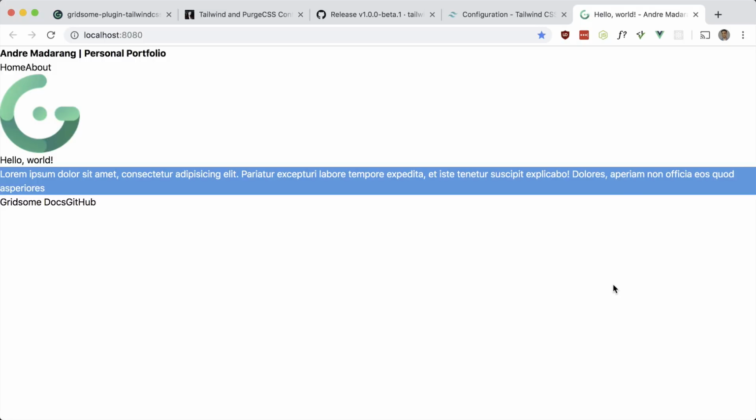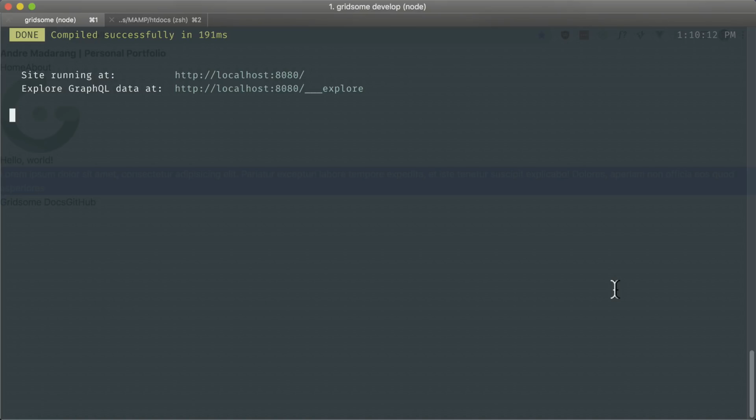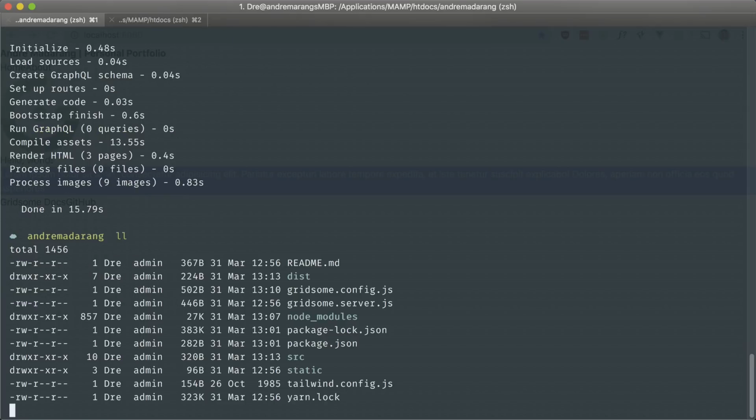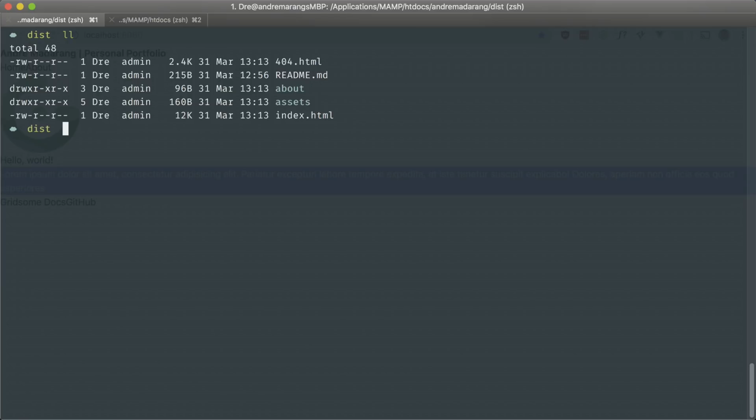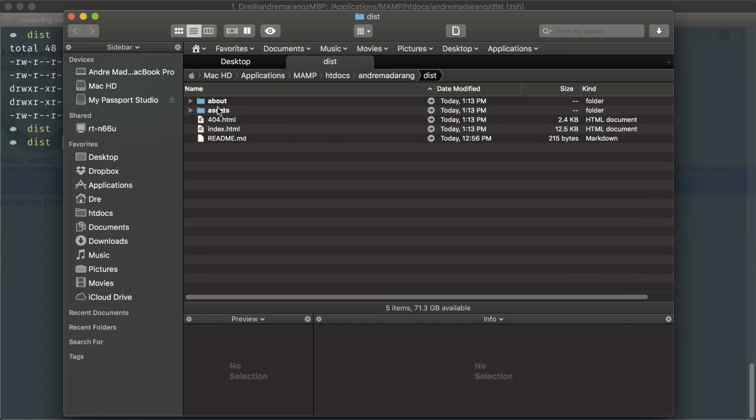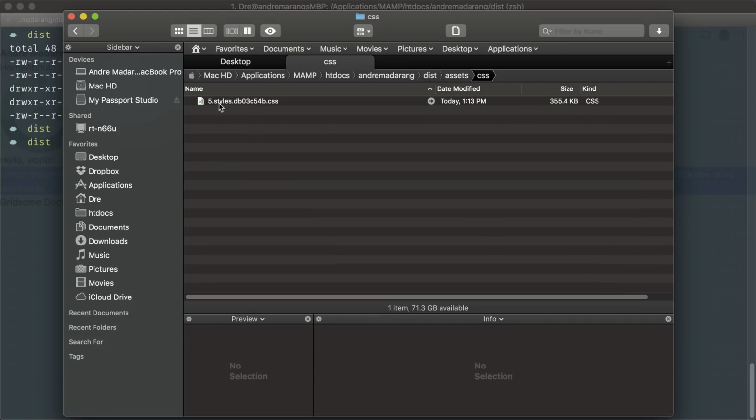Okay, let me quickly build this site to show you that it's not using PurgeCSS and show you the file size, and then I'll quickly add PurgeCSS because I'm actually going to push this to production and I should make use of it. So if you just do Gridsome build, this will build a site with all the assets, and I'll show you the CSS file size. Okay, that's done. Let's take a look. There's a new dist folder which we can go into. So the assets, the CSS should be in here. CSS. So there it is, 355.4 kilobytes.